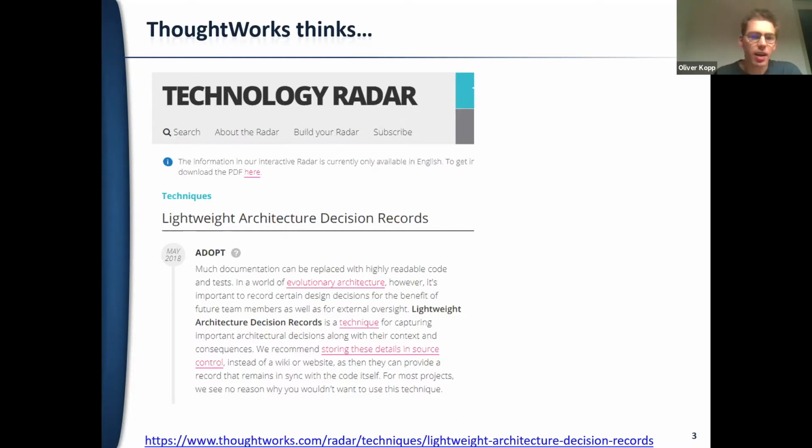And then they say, lightweight architectural decision records are a technique for capturing important architectural decisions along with their context and consequences. We recommend storing these details in source control instead of a wiki or a website, as they can provide a record that remains in sync with the code itself. For most projects, we saw no reason why you wouldn't want to use this technique. And I fully agree. The only thing where I debate is the format, and this is a strong debate about which format to use.